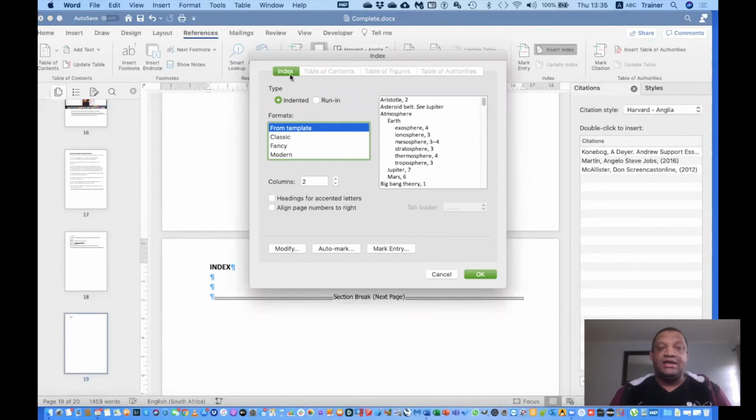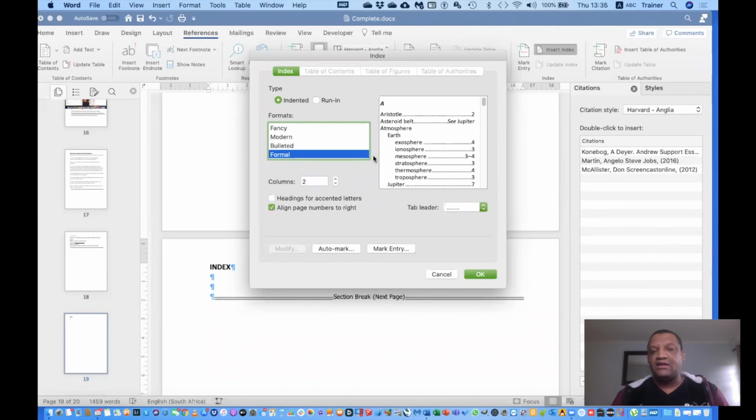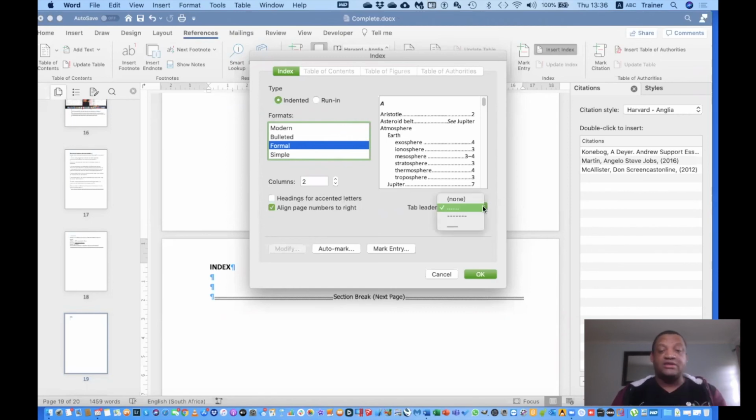So there's my indexing now, and here it gives me the different styles I want to write it, from template, classic, fancy, modern. So they give you all the different options. Formal. I kind of like the formal. And there's indented. I can make it run-in, on top of each other like that. And preferred indented, and write it over 2 columns. My tab leader, I can make it dotted line, dash line, or underscore line. And keep it that way.